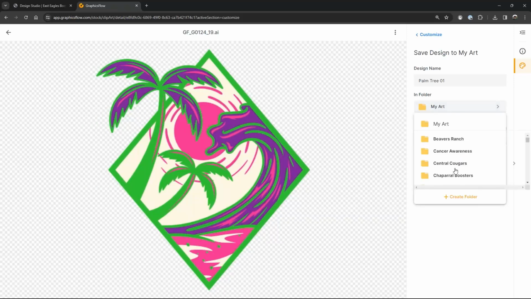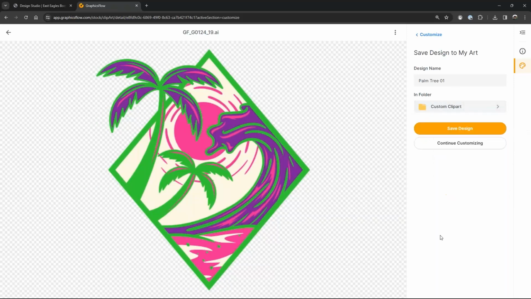So I could create a little clip art folder. I might have one already. Custom clip art. There we go. And I'm going to put it in the custom clip art folder, and I'm just going to click on Save Design.